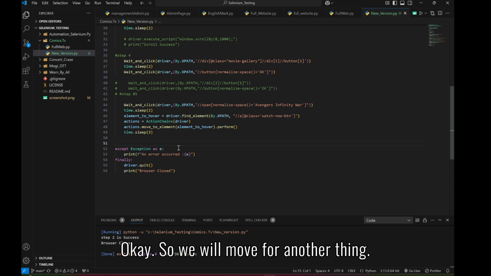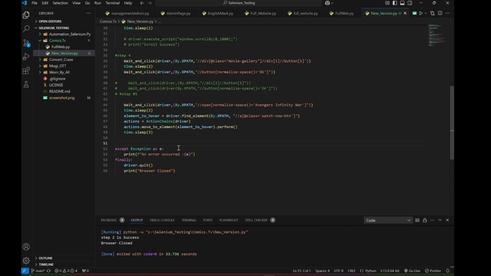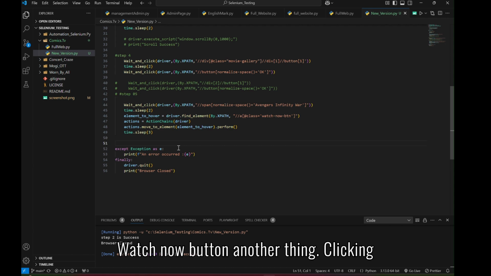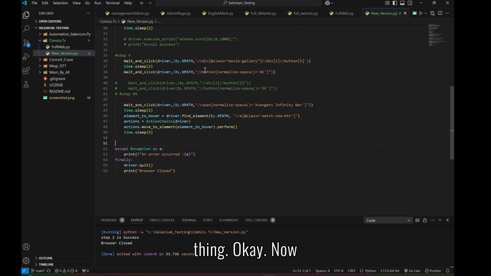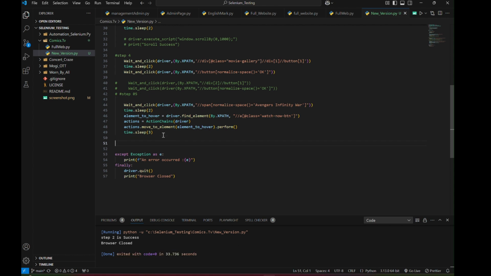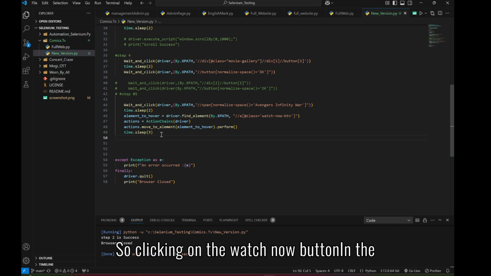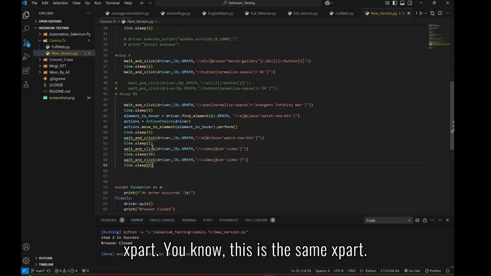Okay, so we will move on to another thing. What is the other thing? The watch now button and then clicking the video to play. It's only one thing. Now we are clicking the watch now button on the website. So, clicking on the watch now button in the code: after hovering, we click the watch now button using the same XPath.